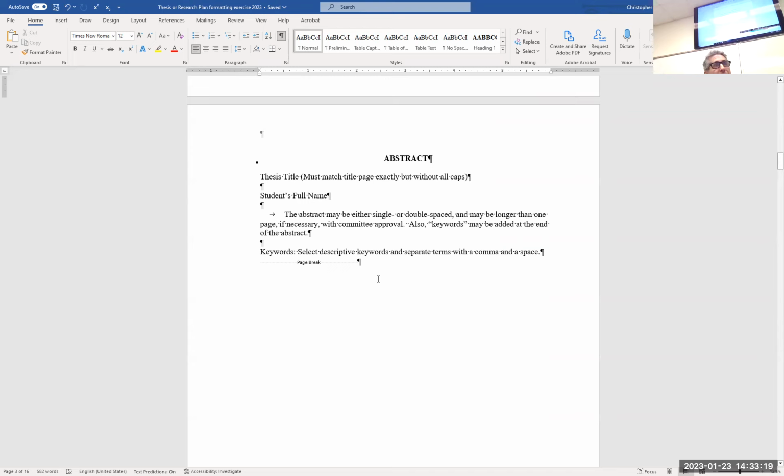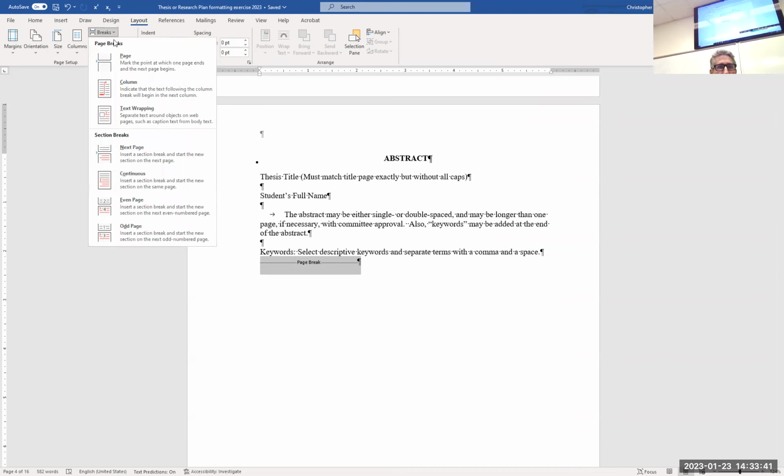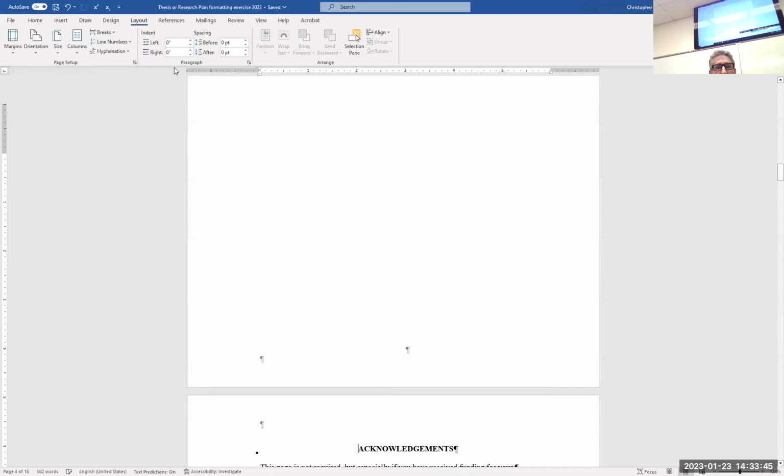Yeah. How do you insert a page break? Great question. So if we start here, and we'll just highlight that, we can do it a couple of different ways, but probably the most common way is go to the layout menu. And where it says breaks here, you can just go to page. And that'll insert it.